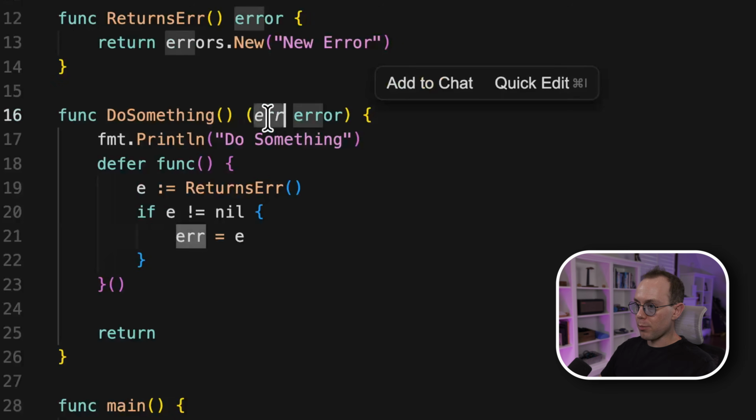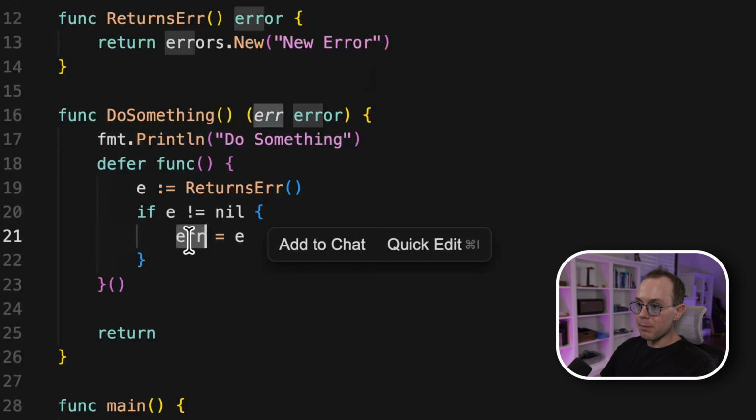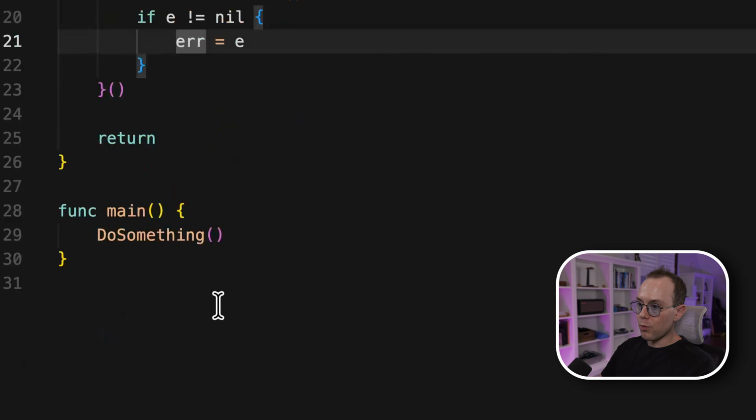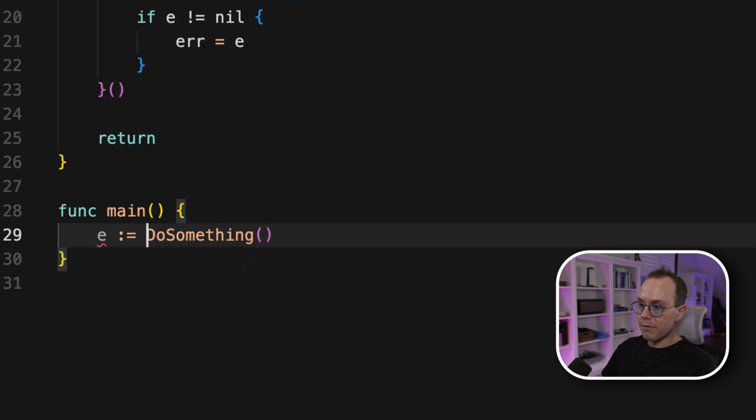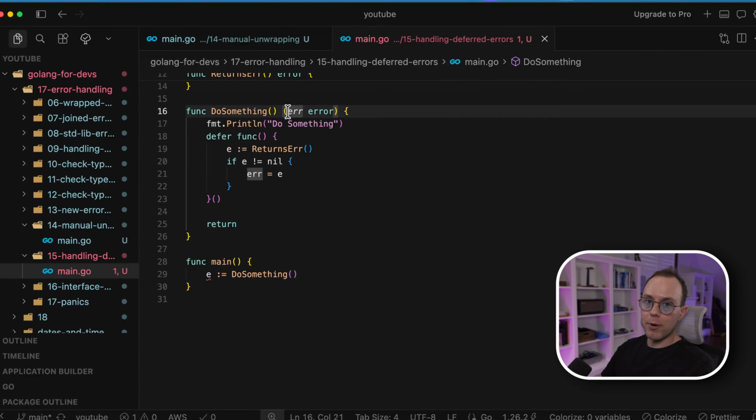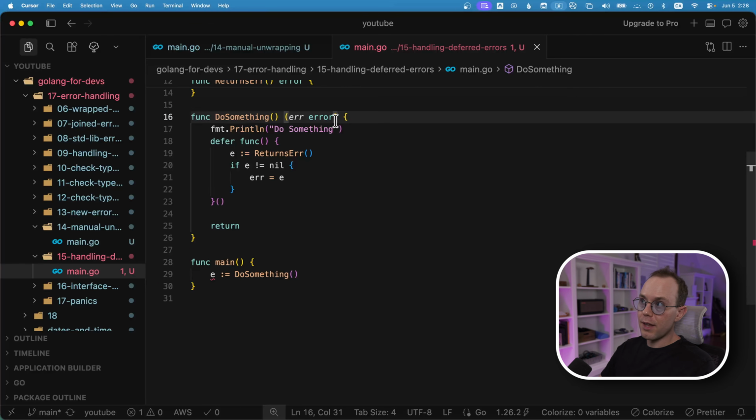So if our named return parameter value was updated by the deferred function, then we'll get that value out of this function. And if the whole named parameter logic is confusing, then you can check out my video on functions in Go, and the link is in the description.